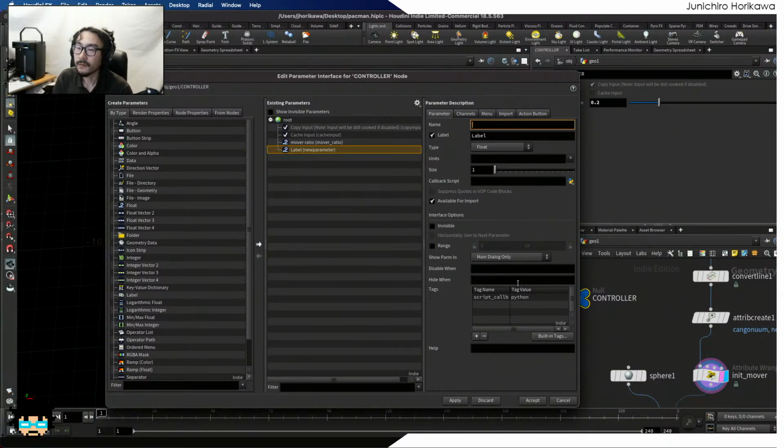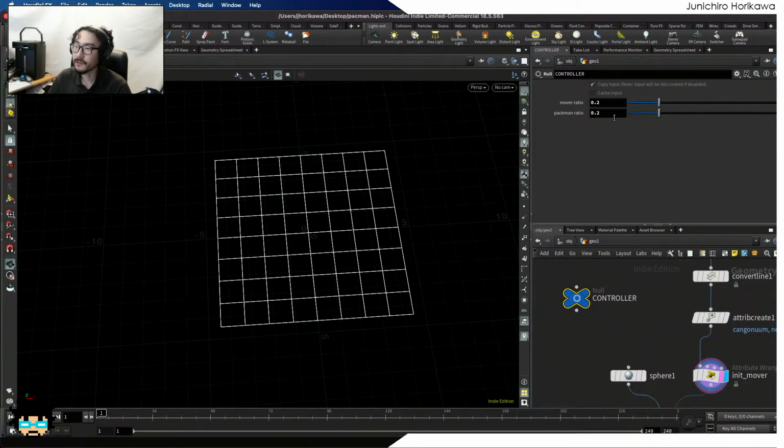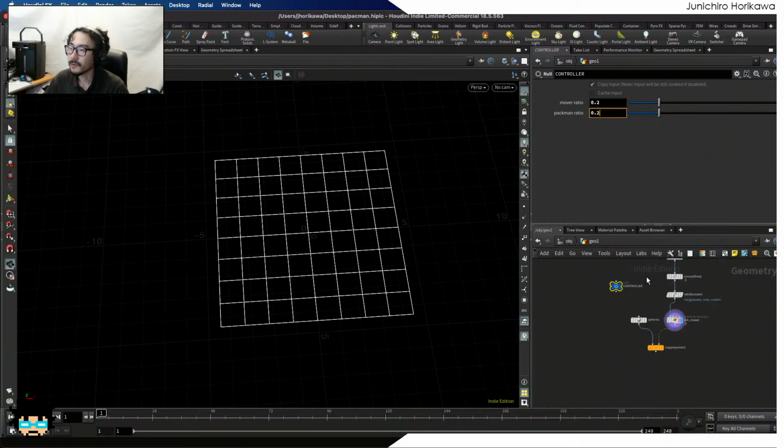Okay, so what was the name? Pac-Man ratio. Okay, from 0 to 1. Let's make this 0.2 as well. Oops, copy parameter.